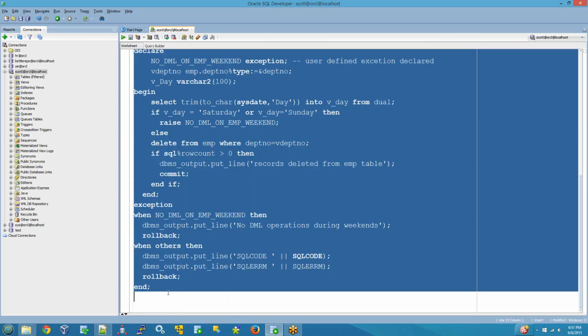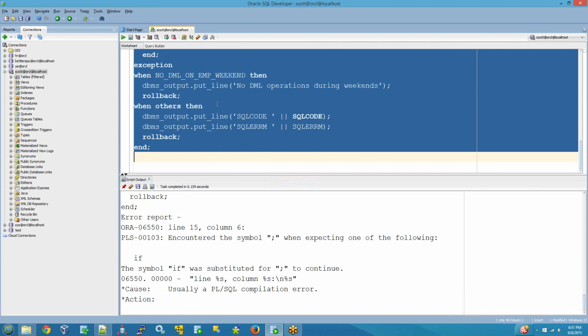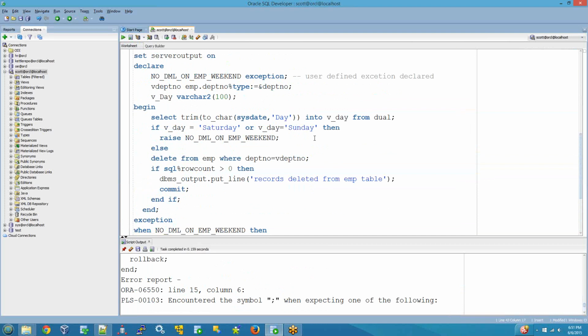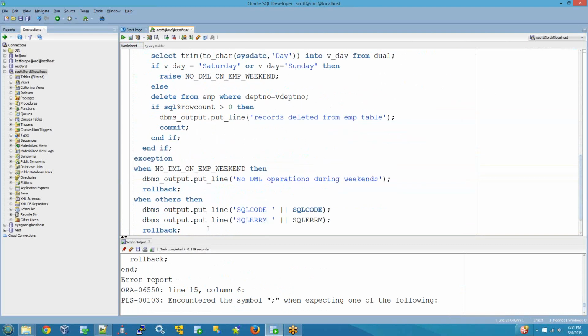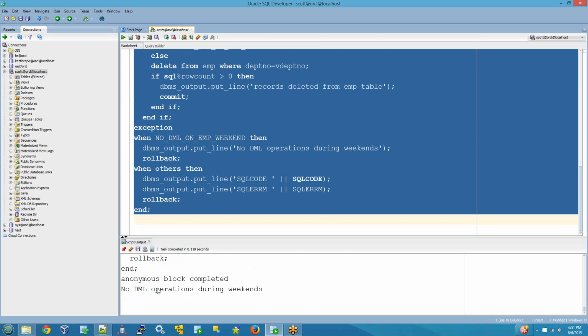Let's see. Department number I'm giving 20. Sorry, I'll explain that in one minute. I will explain that program in a second. Now I'm giving the department number 20. It displays no DML operations during the weekend. So that means I stopped the execution of that command.